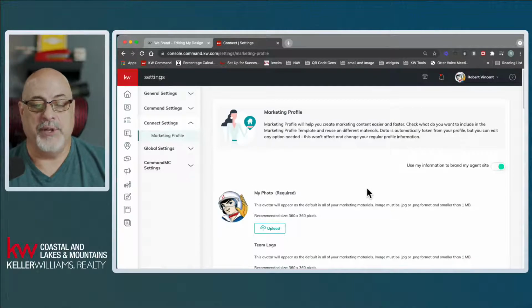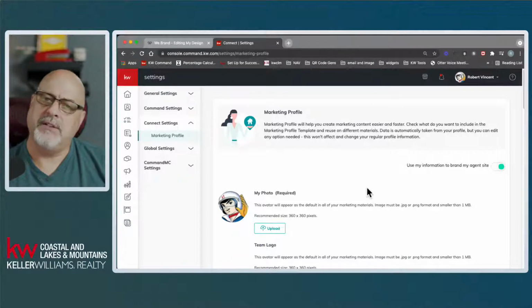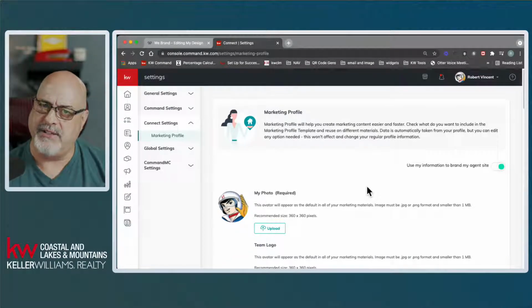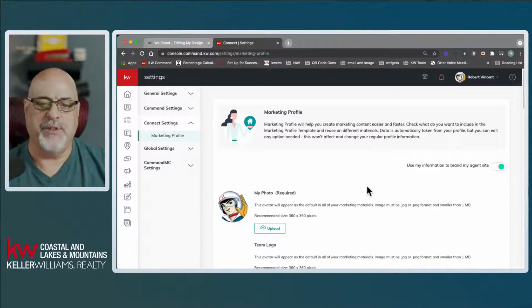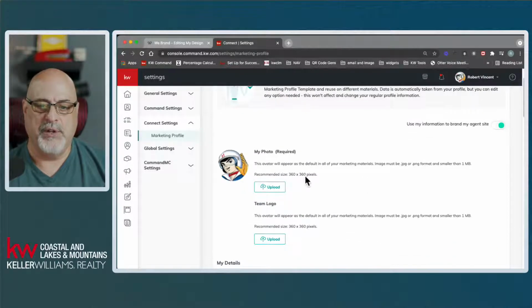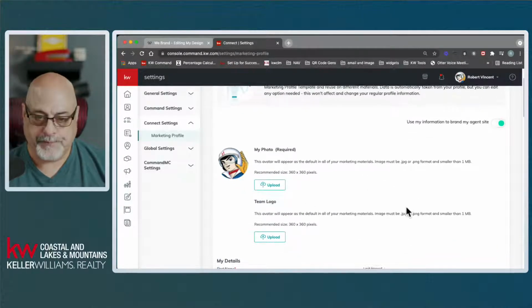This has happened a few times with agents where they've called me up and said, Robert, I can't seem to make a design. It doesn't work. My first question is, let's look at your marketing profile. Is that intact? Is that in good shape? Make sure that this is, in fact, fully formed, fully fleshed out.